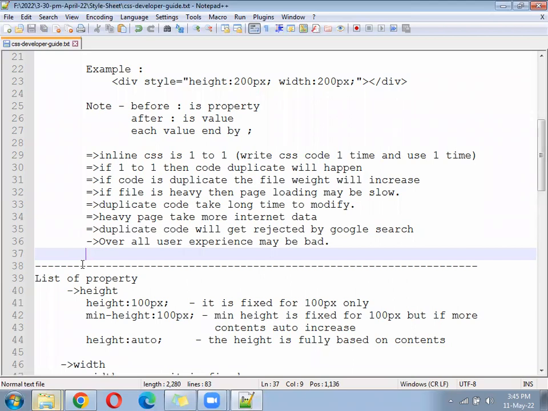So these problems are linked to each other. Inline CSS is 1-to-1, that we have seen. Write CSS code one time and use one time. If 1-to-1, then code duplicate will happen. If code is duplicate, then file weight will increase, definitely. If a file is heavy, then page loading will maybe be slow. Duplicate code takes a long time to modify. If you want to do any modification, you have to do it everywhere. Heavy pages take more internet data. Duplicate code will get rejected by Google search. After that, overall user experience will be bad.